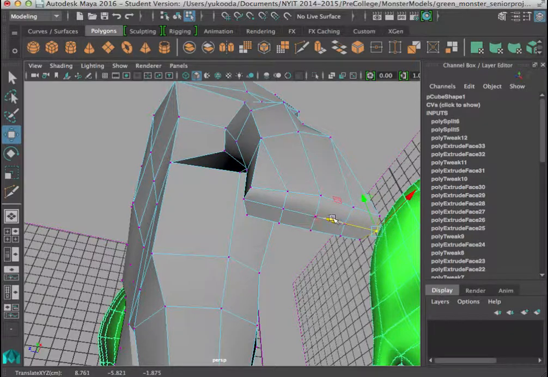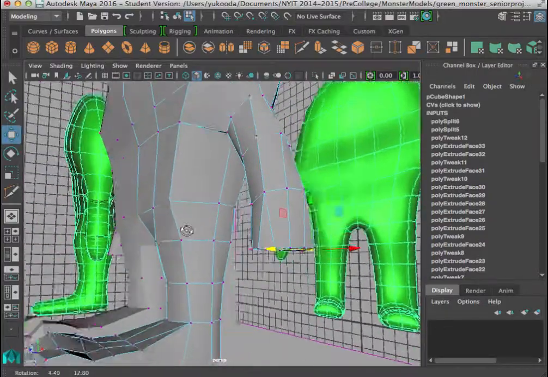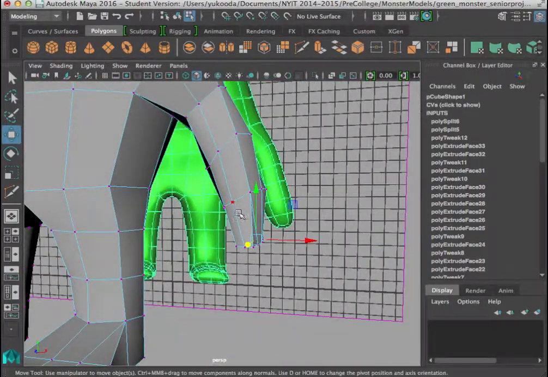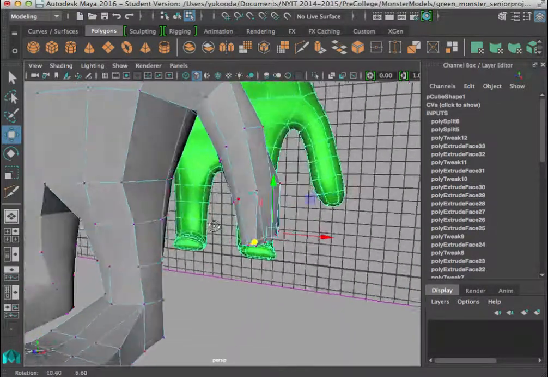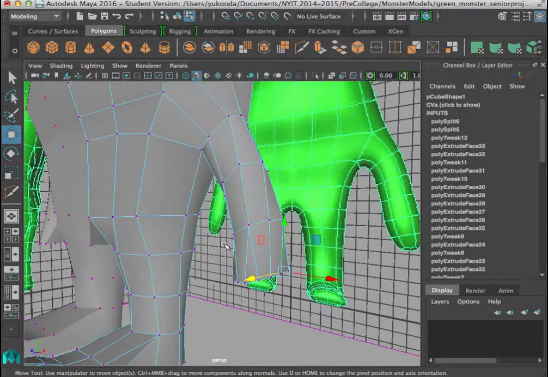Then I can start extruding these faces. And if I want to create a thumb, where will it come out of? This side right here, right? Just like we did. Yeah, because if you stand, your thumb is pointing forward.